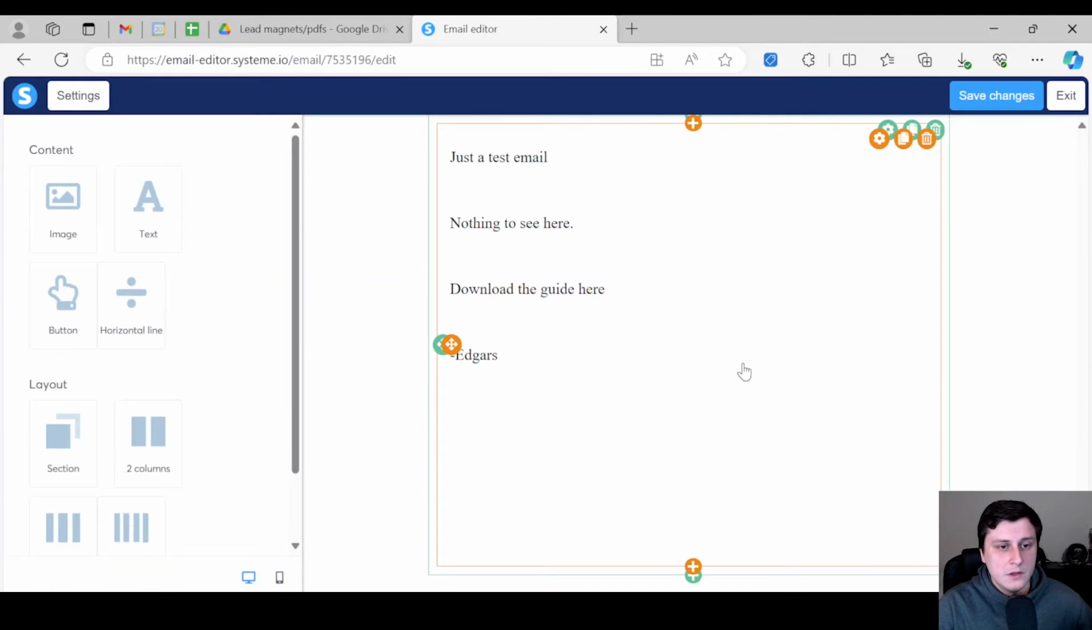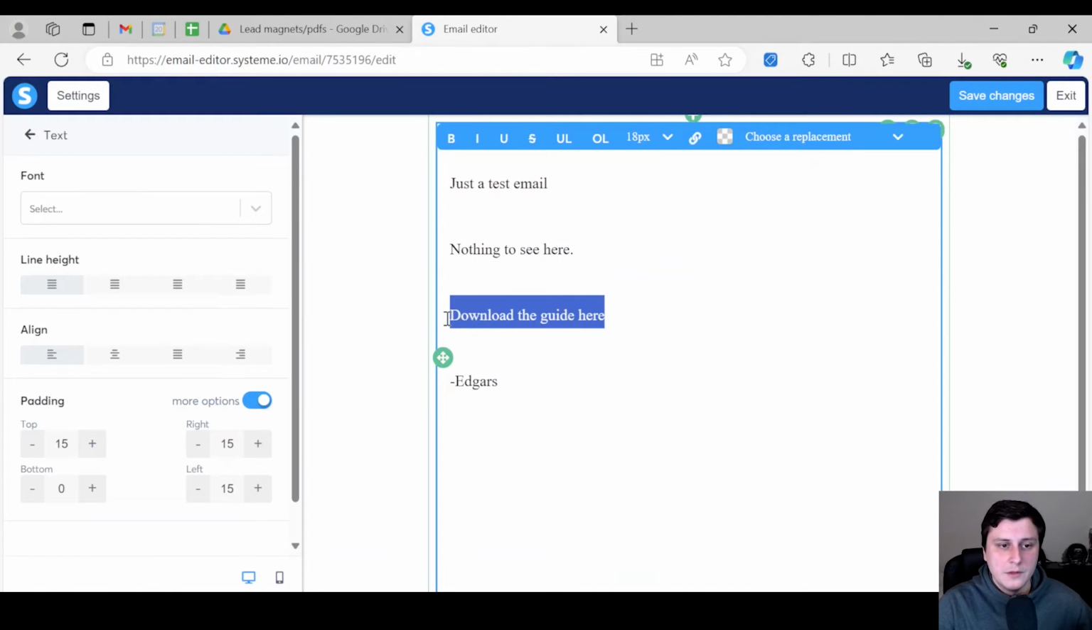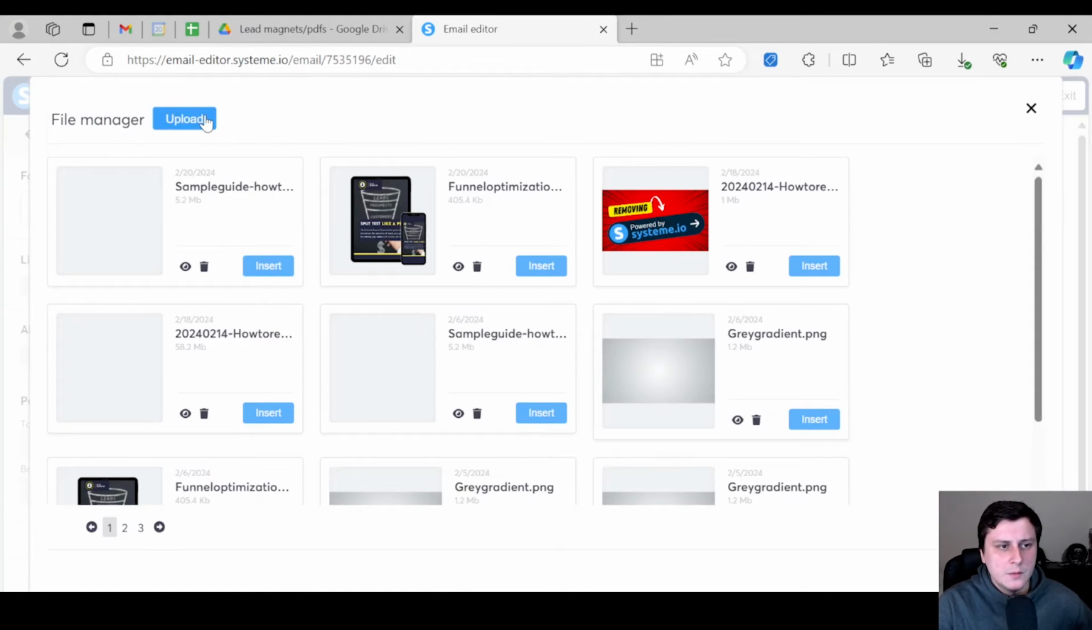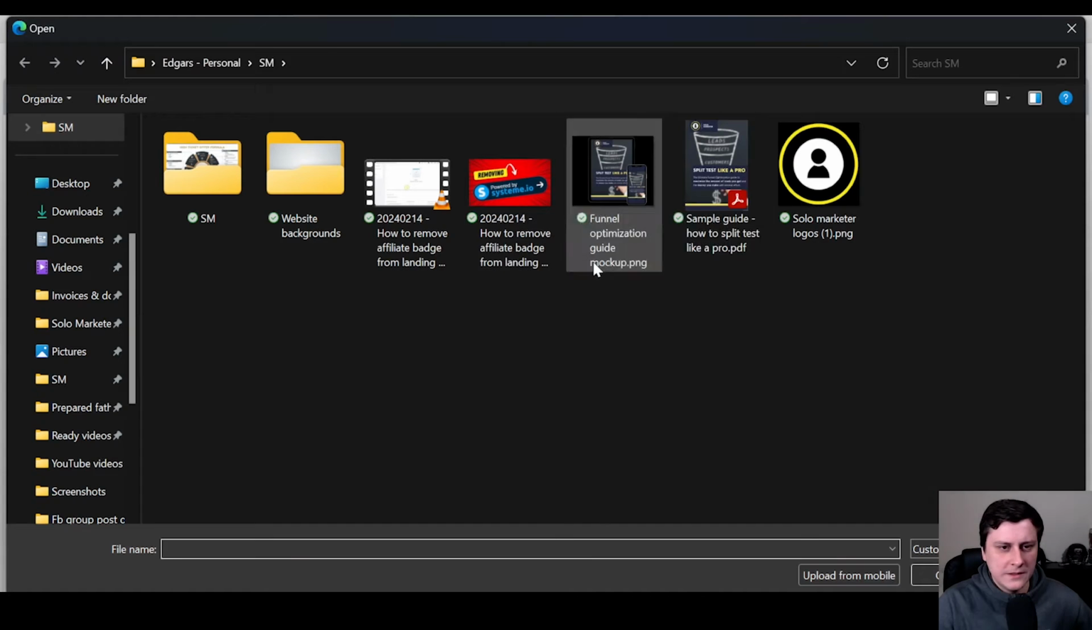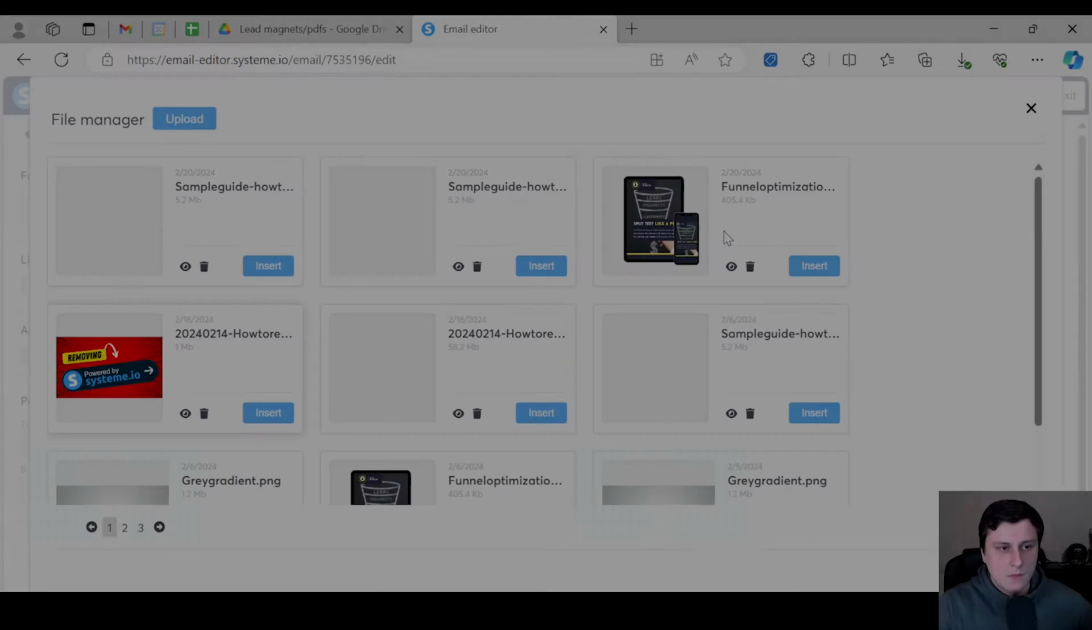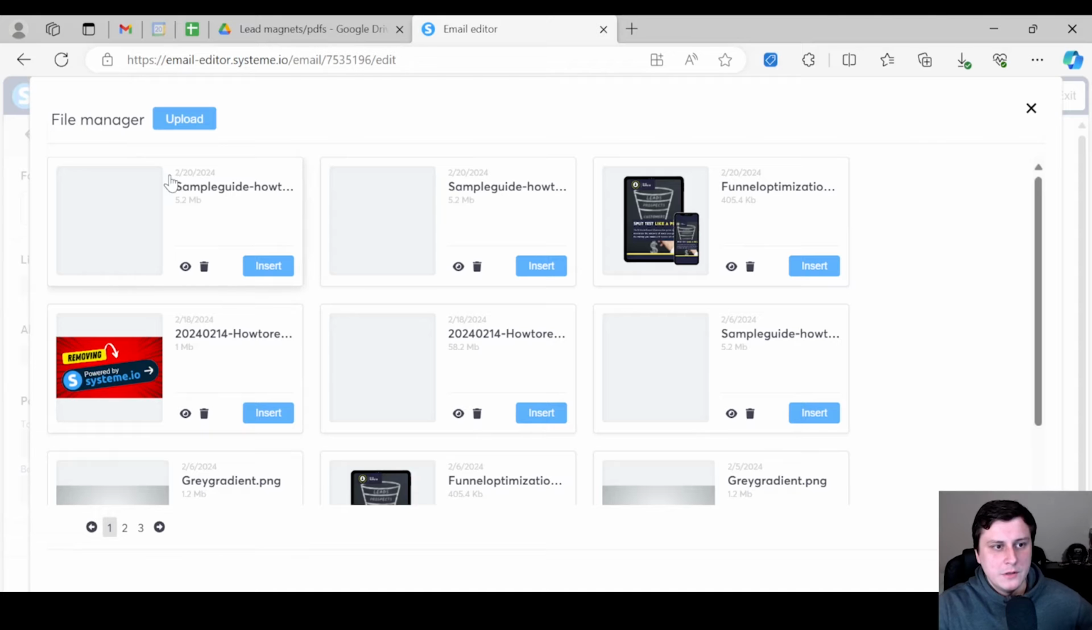So let's just have an email here. Let's just say, let's hyperlink text. Let's just select the line, link icon, and then we do this download, upload, whatever icon it is. Let's just click on it. Let's click on upload. And then there's a PDF on my computer. Let's just select it, and just wait a couple seconds until it uploads. So now, once it's uploaded, it just appears here.